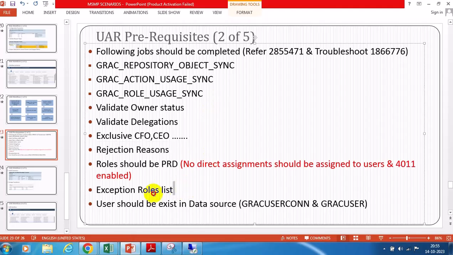Then any exception roles list. Exception roles list means common or default roles would be there. So we won't consider default roles to be reviewed, like some low.